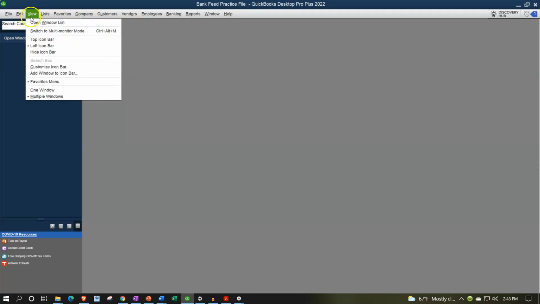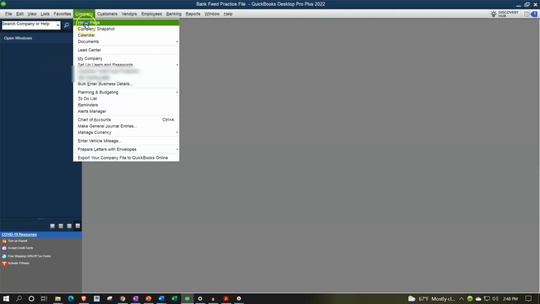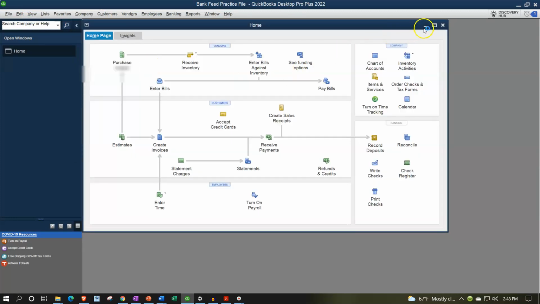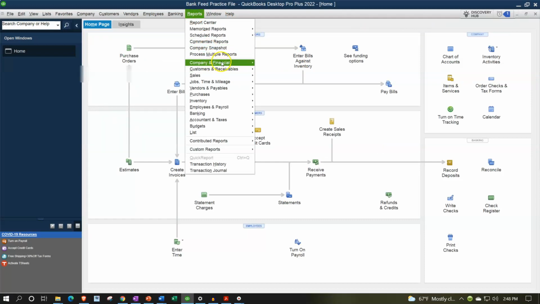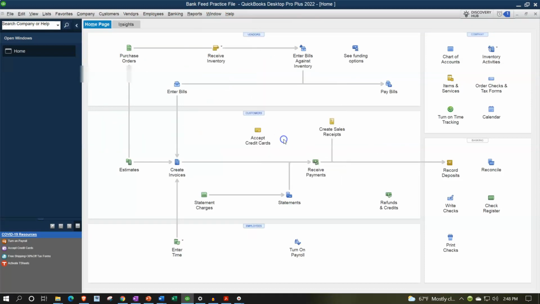Here we are in our bank feed practice file going through the setup process with the View drop down, the Open Windows list on the left hand side, the Company drop down home page in the middle, maximizing it to the gray area. Reports drop down, Company and Financial. Let's open up the balance sheet first.